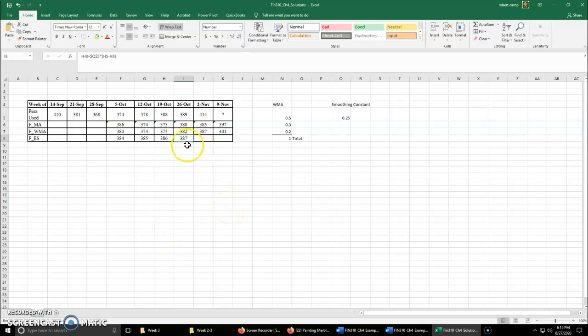387 pints. And now how do we get the next two? Well, we can just roll it over. And there we go. So that is the way that we put down our 3 different methods.